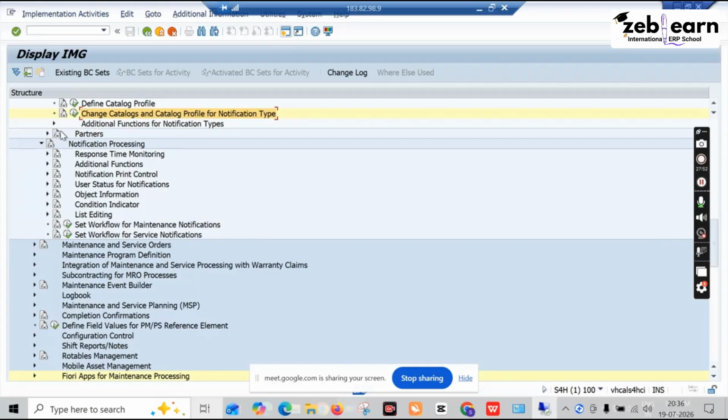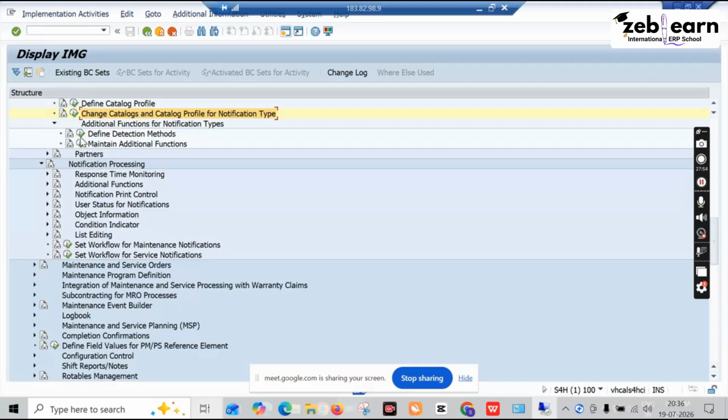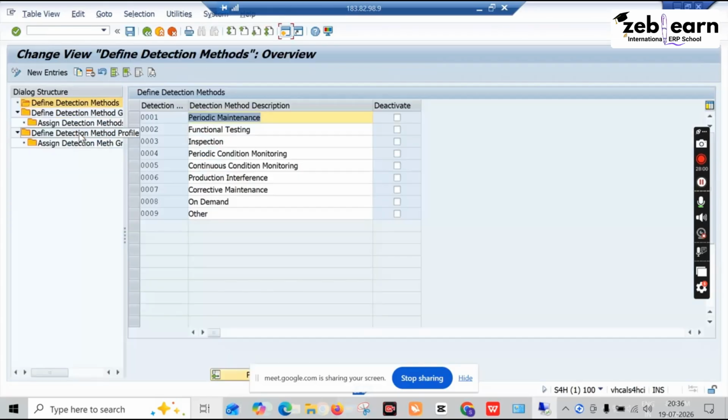Some additional functions are available. We can check which are available. Define detection method and maintain the additional function. So go there. What is the detection method? Detection method means how we are creating some particular types of notification like periodic maintenance, functional testing. If someone is doing only inspection, periodic condition monitoring, it is also an advanced feature available.